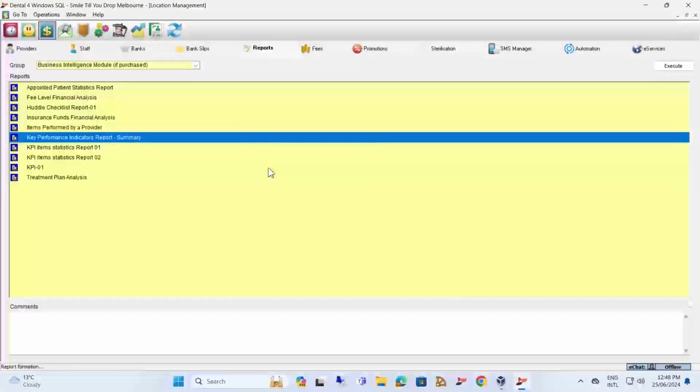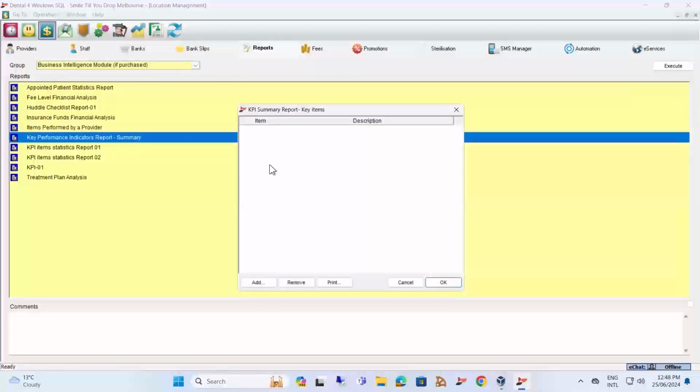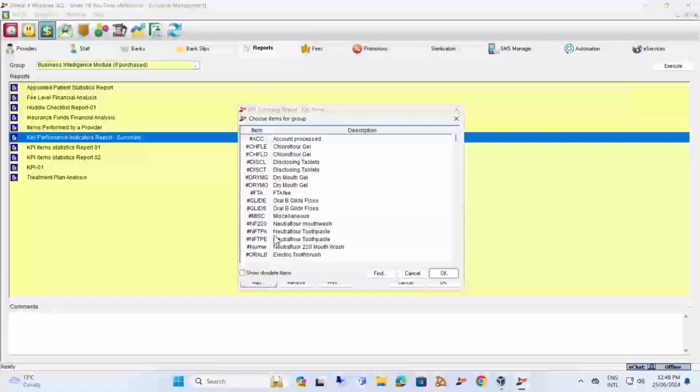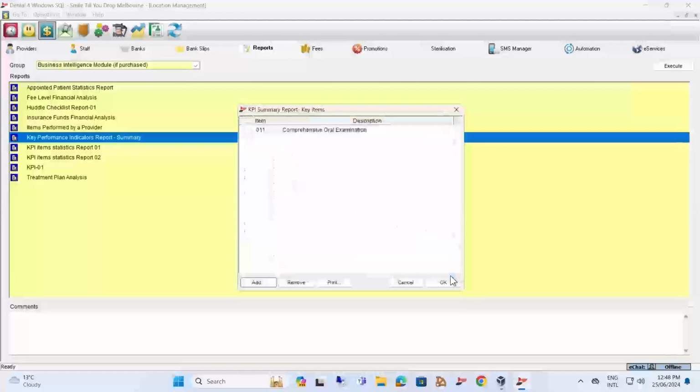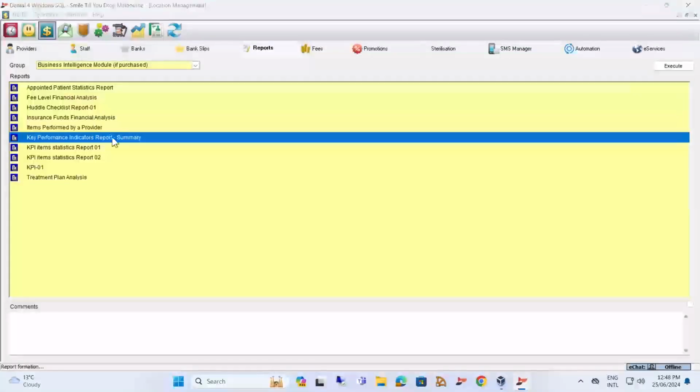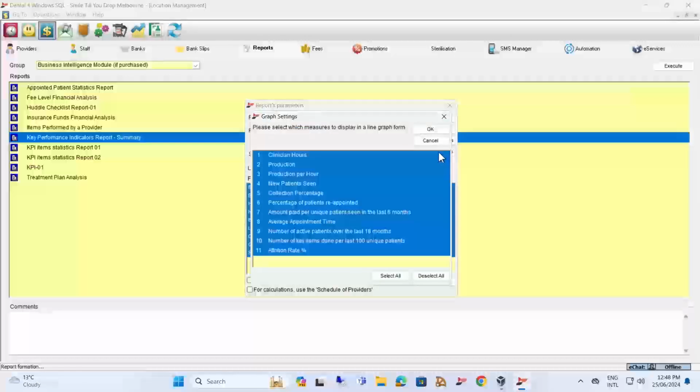In the reports page, if I click at the operations drop-down, we have an option where we set the KPI summary report key items list. This is where you can add items as the key items. And you can add as many items in there as you like, and that will be counted in that part of the report. And you've got the same for the graphs, the same 11 reportables.